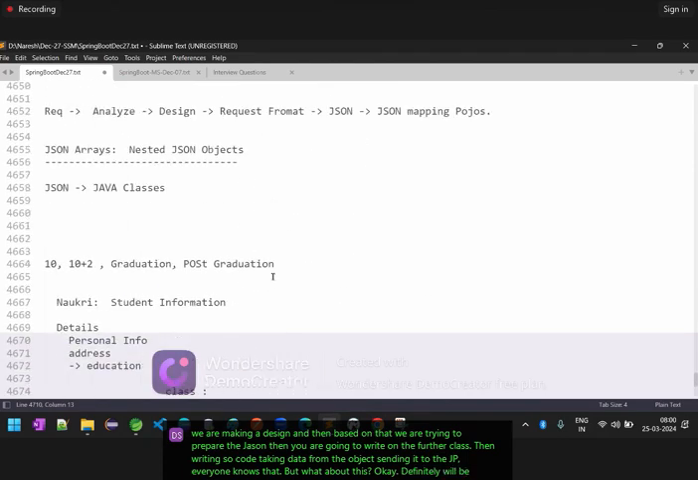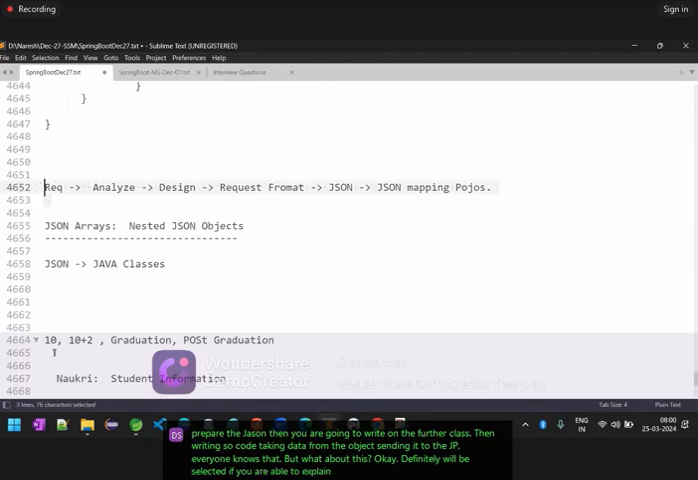Definitely you will be selected if you are able to explain in the same format I'm explaining. Try to explain in an interview in the same format. When they ask, sir, can you explain how to implement a REST service, just explain in the same format. This is the requirement, I analyze it like this, and this is what we are doing.